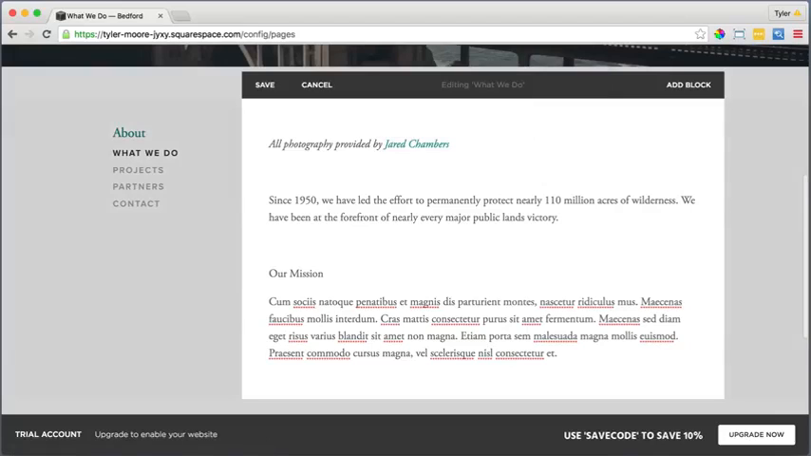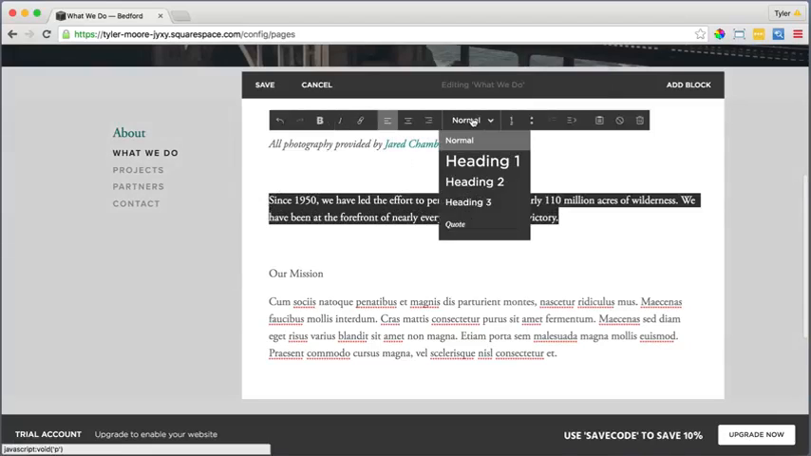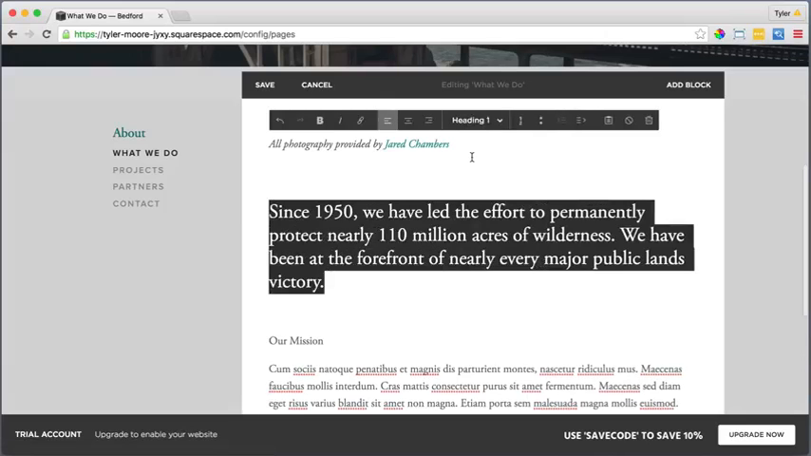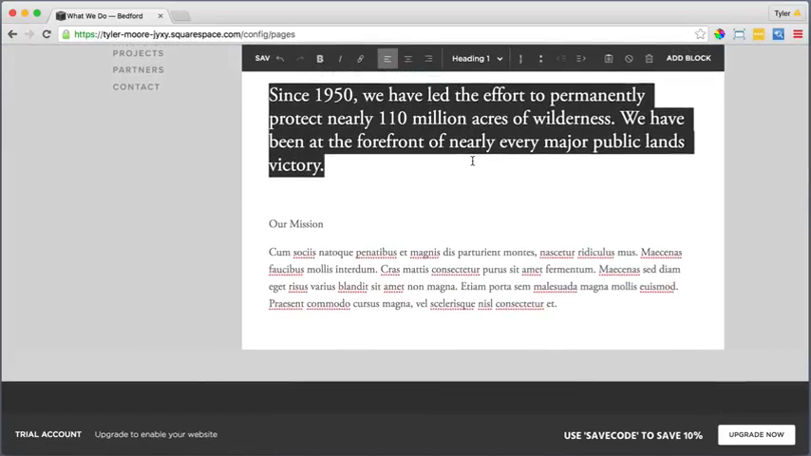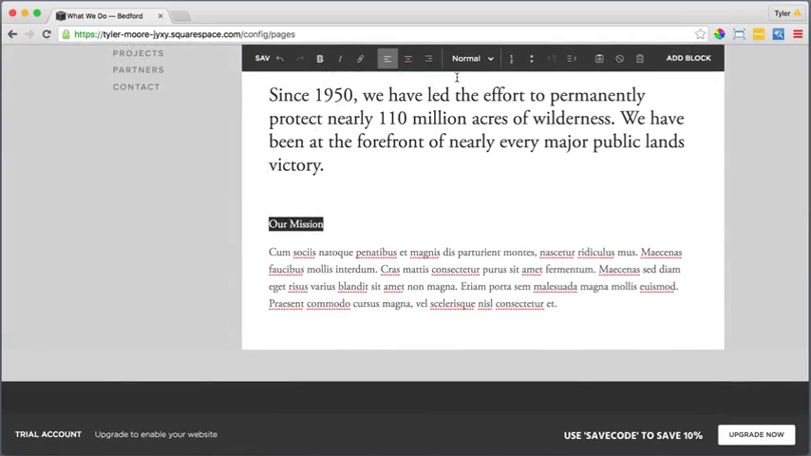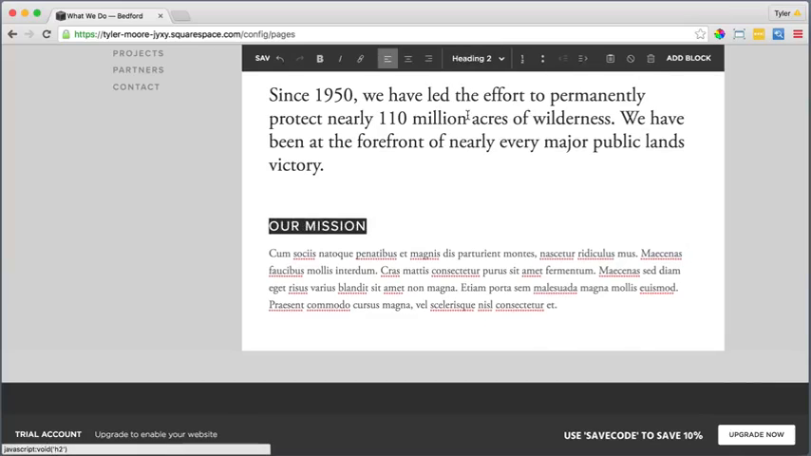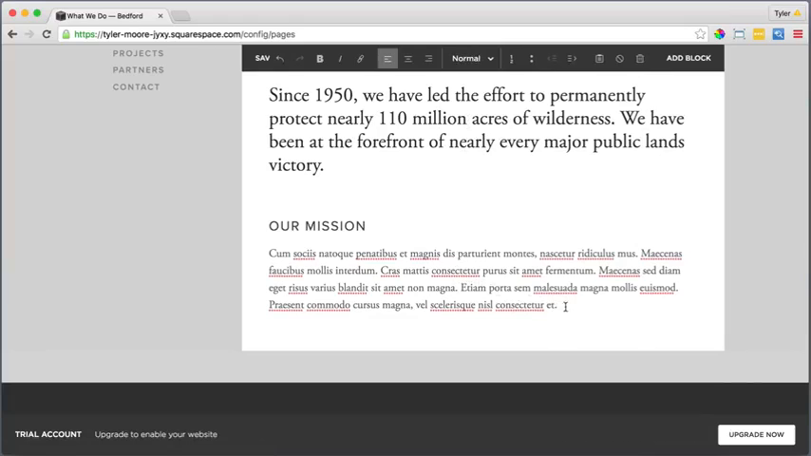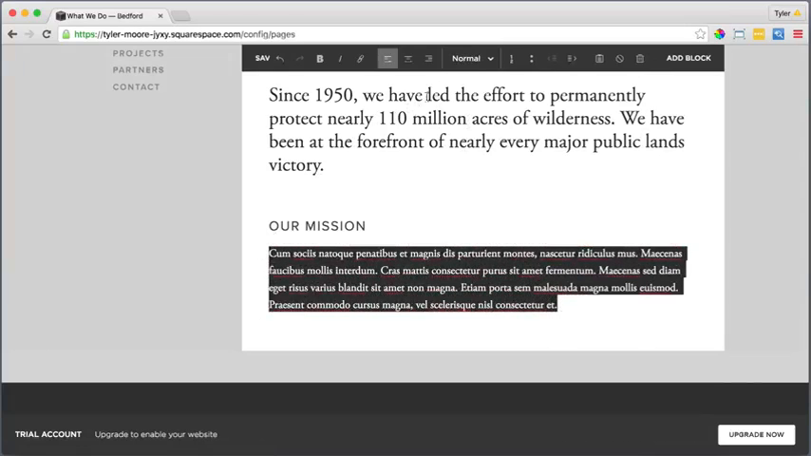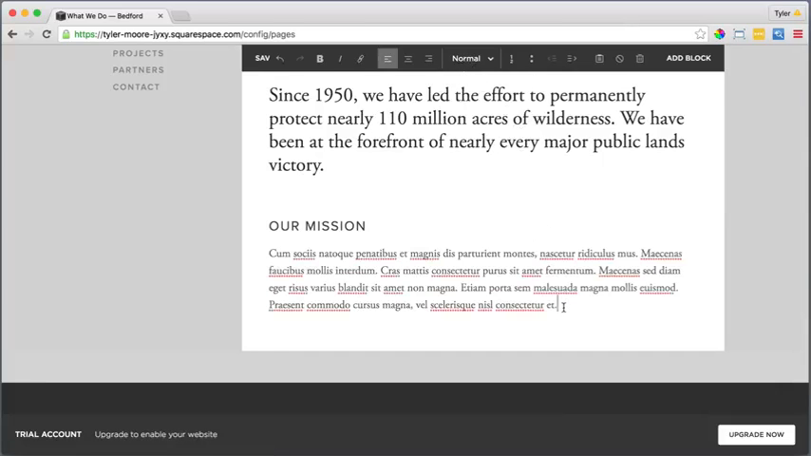And now we're going to highlight this little paragraph and we're going to make it much bigger. So let's make it a heading 1 so it really pops out, and highlight our mission, and we will make that a heading 2 and it automatically makes it capitalized. All right, so we can highlight under here and make that normal, which it already is. And we could go ahead and add more content.